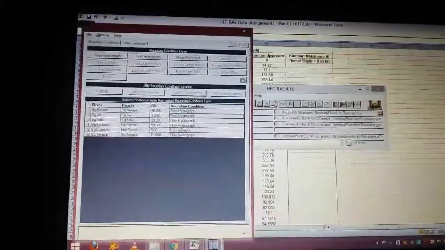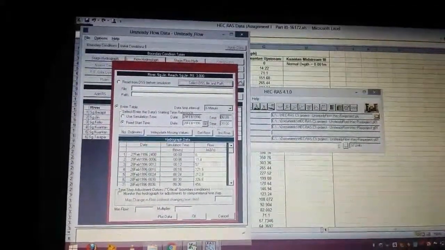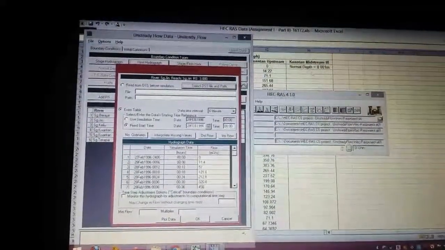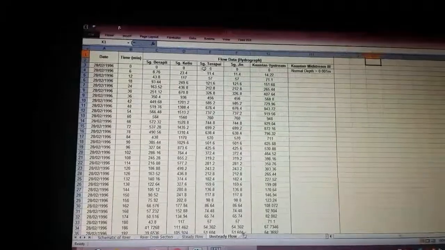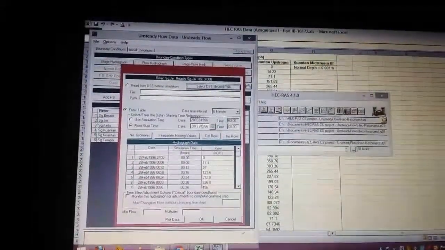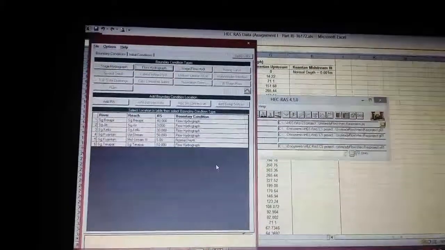and go to the next one, which is Sungai Jin to Sungai Jin. Click at flow hydrograph, insert all the data. As you can see, the flow, you can refer to the Sungai Jin. Okay, and then after you have inserted all the data, you click OK.